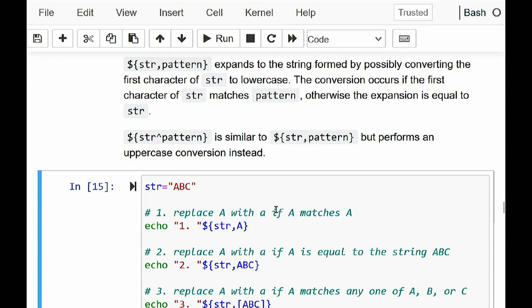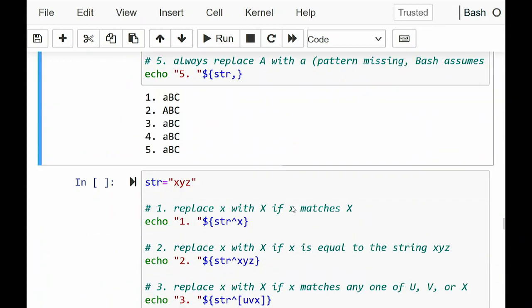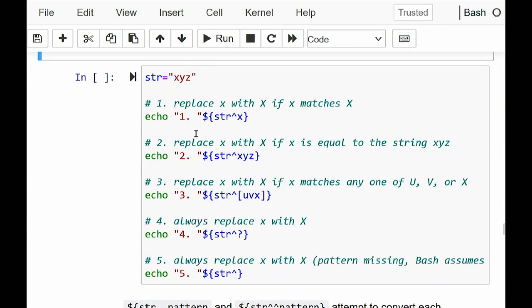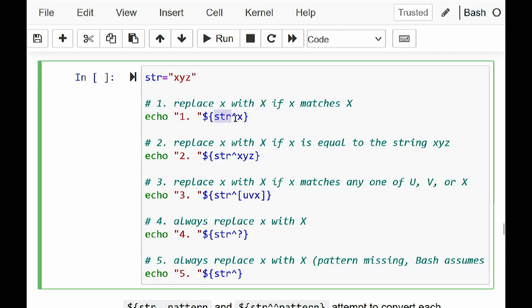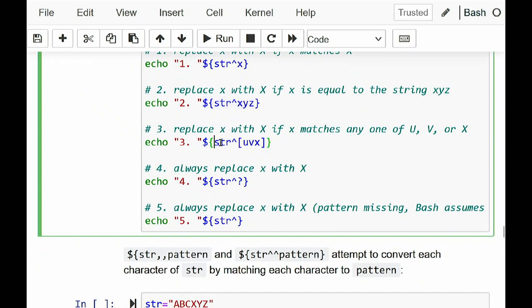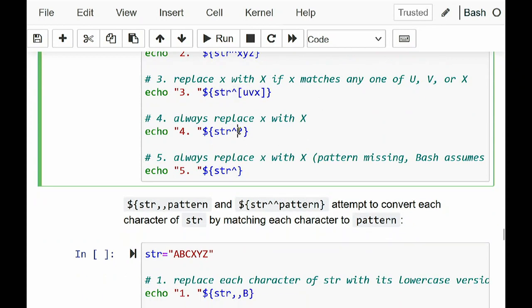If you want to go the other way, if you want to go to uppercase, then instead of the comma, it's the caret. And again, these are all the same examples. So X, Y, Z, all lowercase. Replace the first character with its uppercase version as long as the first character is an X. Replace the first character with its uppercase version as long as the first character is equal to X, Y, Z, which is never true. Replace the first character with its uppercase version as long as the first character is either U, V, or X. Always replace the first character with its uppercase version, and if there's nothing, then it's always replace the first character with its uppercase version.